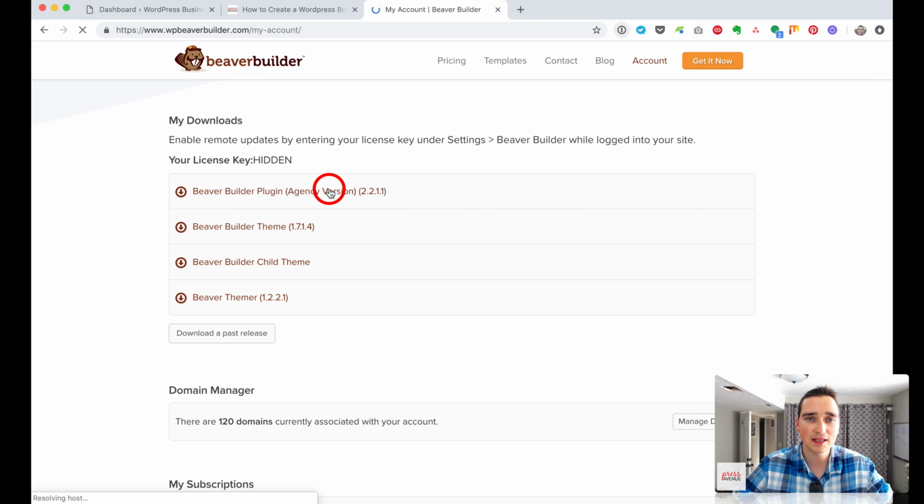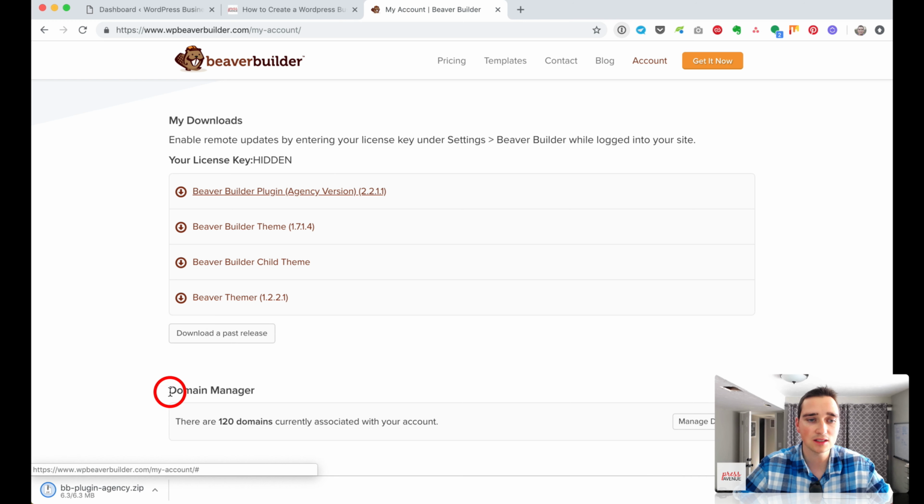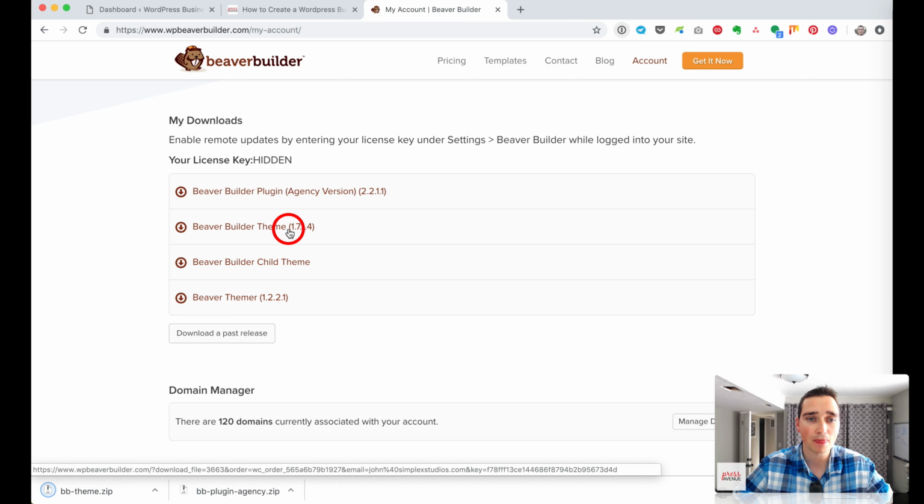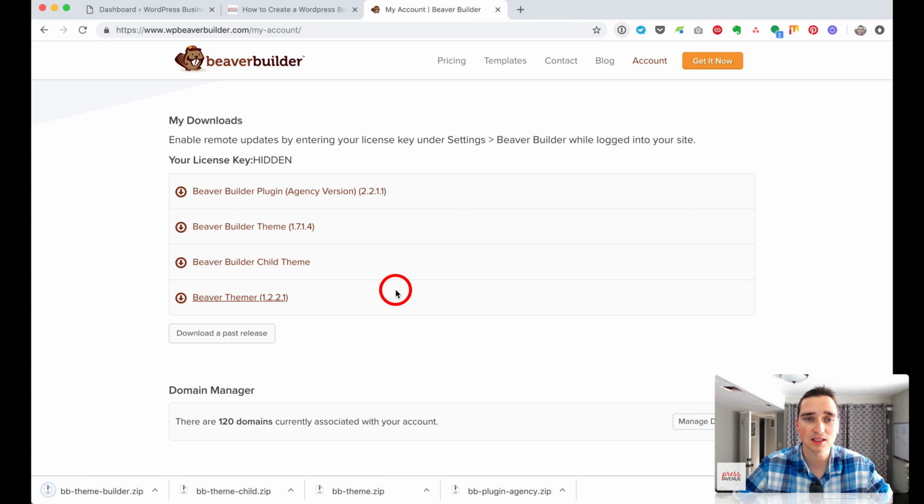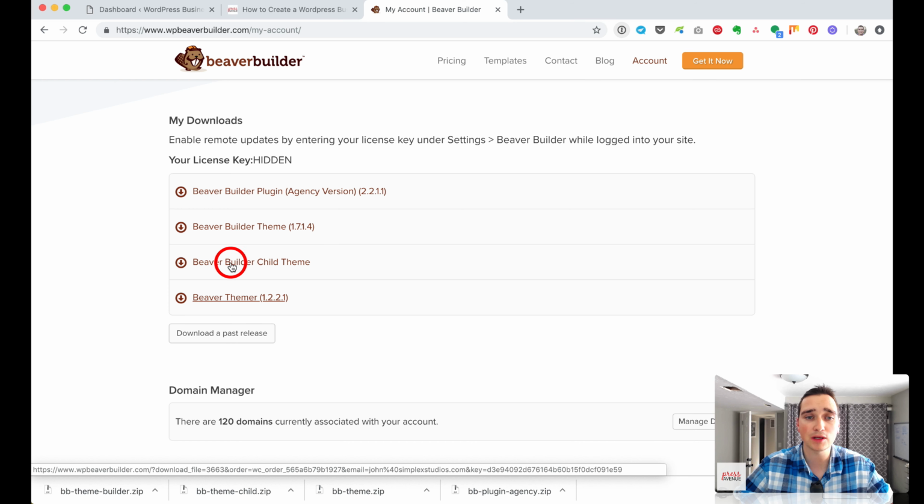So just go ahead and click this and it downloads the plugin. So you can see it downloading down there. We're going to need the Beaver Builder theme, so I'll go ahead and click that. We're also going to need the Beaver Builder child theme, so I'm going to go ahead and do that. And lastly, I'm going to add the Beaver Themer. So 4 things downloaded all from that. The Beaver Builder theme is the parent theme, and the Beaver Builder child theme is the child of that parent theme, and I'll get more into that.